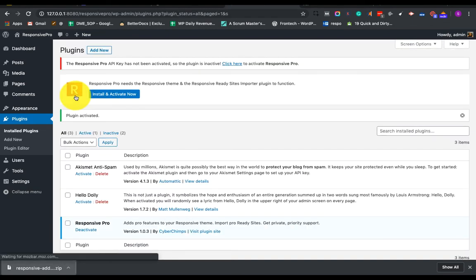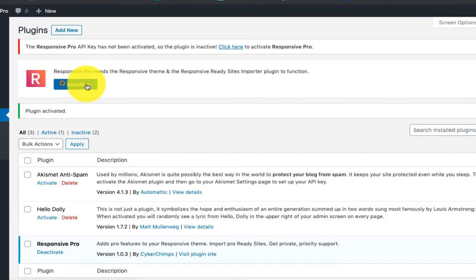Now this zip provides option to install the responsive theme and the Ready Site Importer plugin as well. So to do that, click on install and activate now.